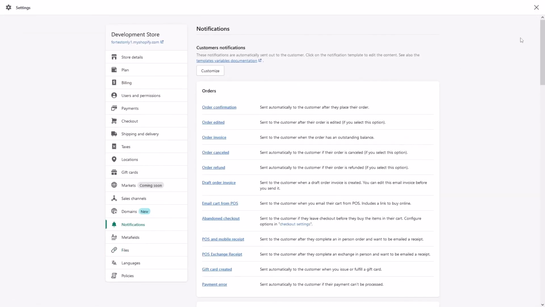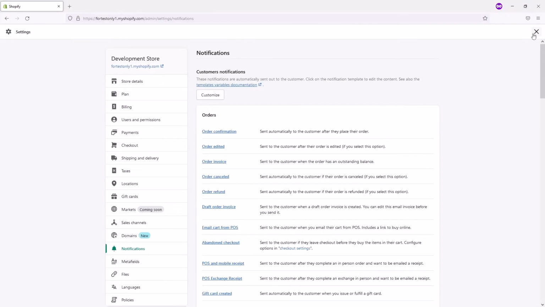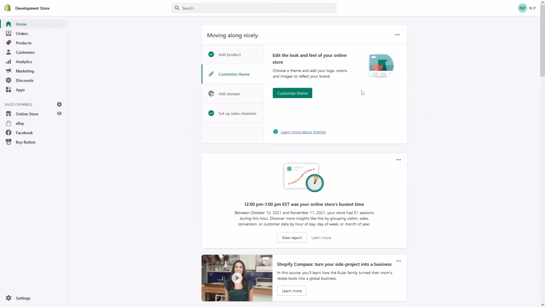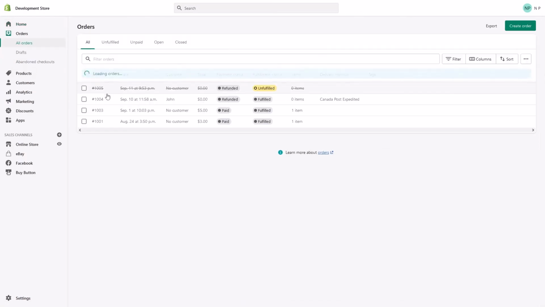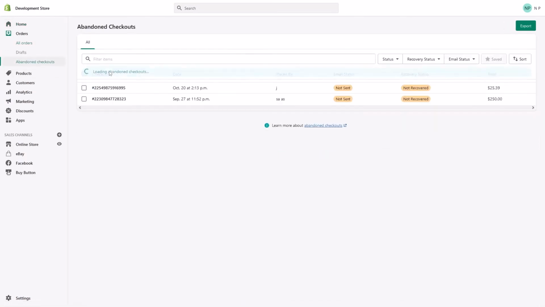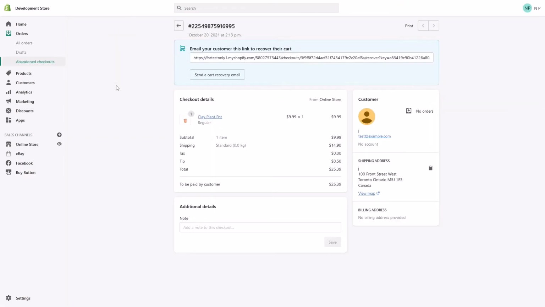So that's that. And I will also show you how to manually send abandoned checkout recovery emails. So once you're in your admin panel, you can go to orders and click on abandoned checkouts. Here are 2 sample checkout orders I have. And let's say I want to follow up with this one.